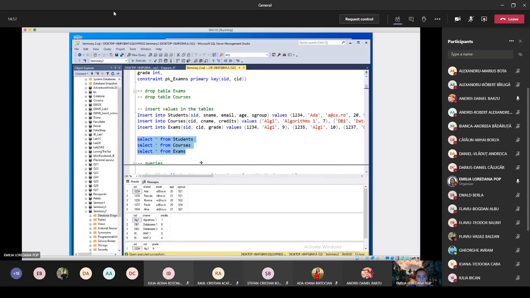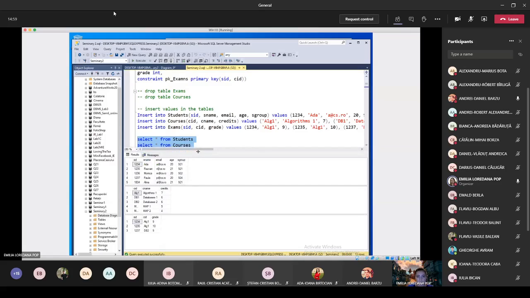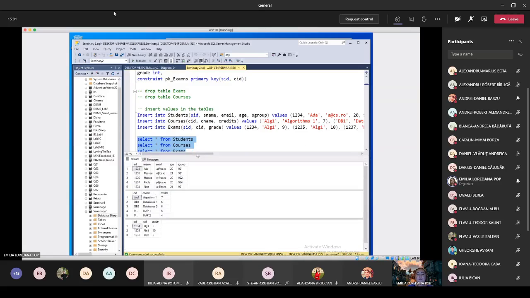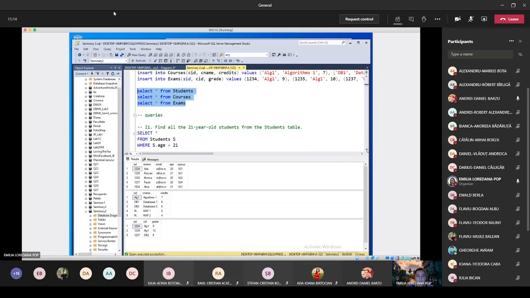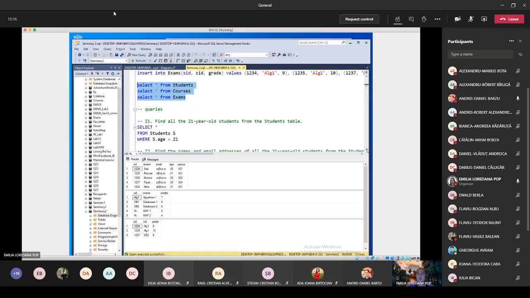I just wanted to show you my records. Usually it's good to look at what records you have so that you can understand better the queries that we are going to have. So I have these students, these courses, and these exams. Okay, I'm going to start with the first queries. The first ones are going to be easier.